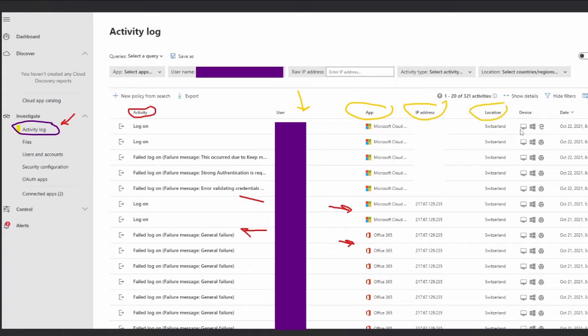And next, we have the device: desktop, mobile, browser, operating system. This helps you identify unknown devices, new device sign-ins, or device spoofing, or maybe even unusual access methods. And lastly, the date. Okay, this is the timestamp of the activity. This is also tremendously important for building attack timelines if you want to correlate with MFA events or conditional access events.